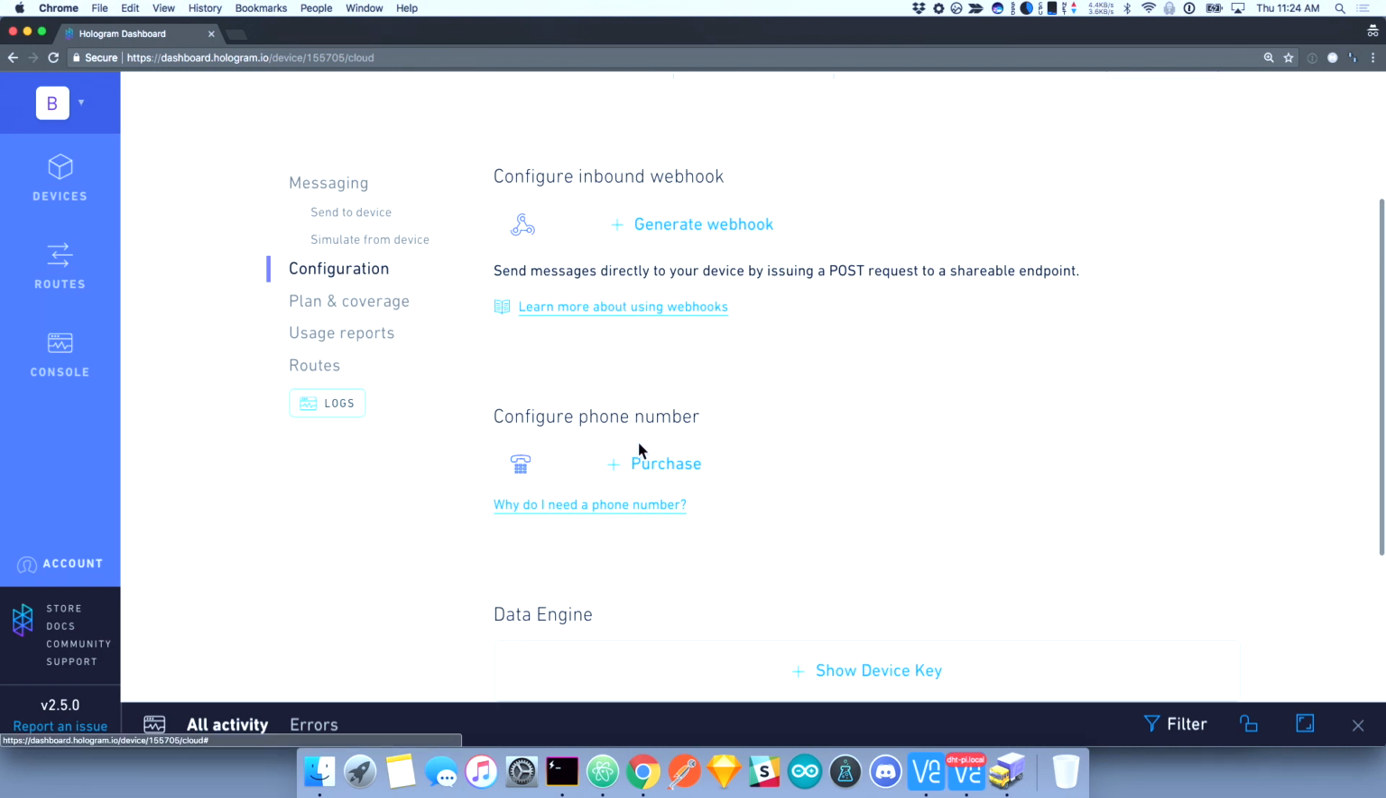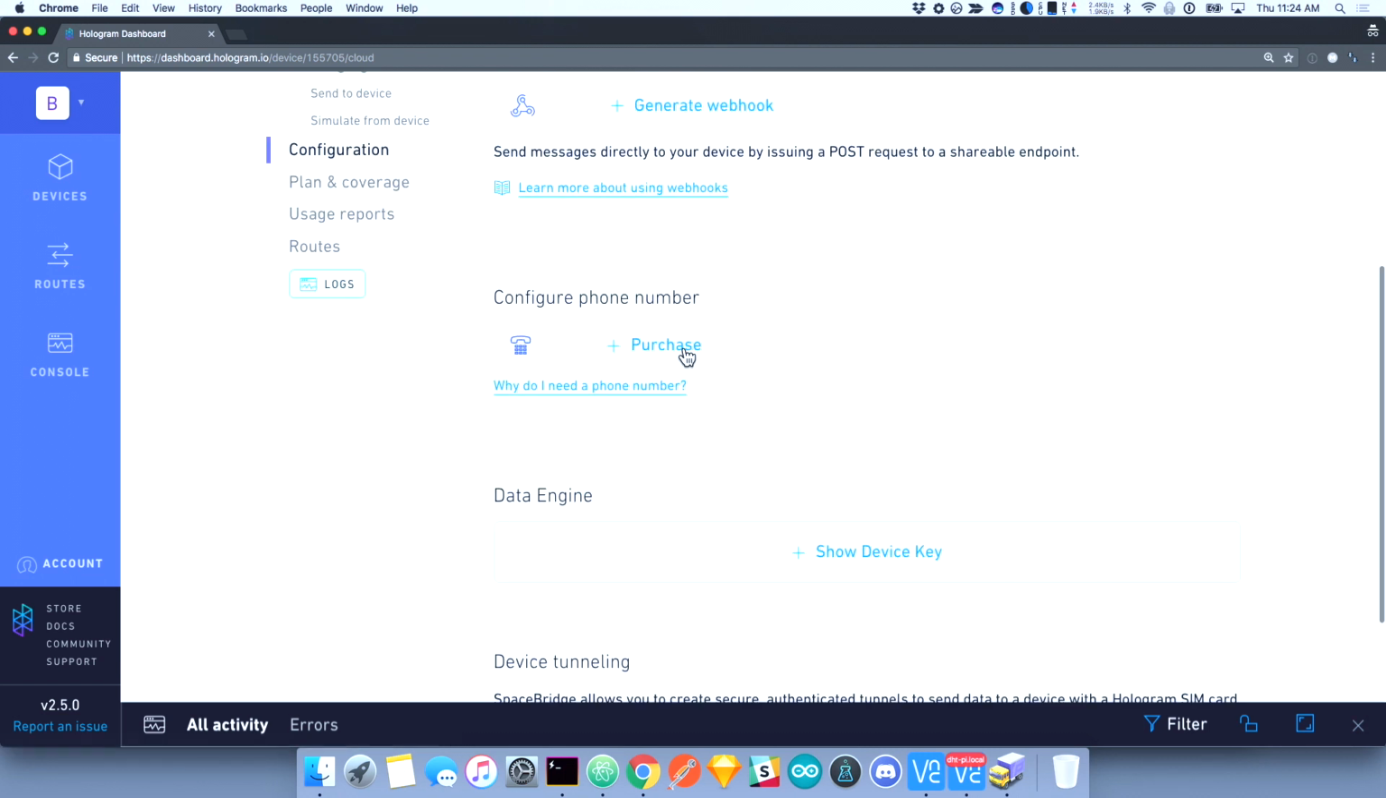On the configuration page, it's pretty cool. You can have a unique inbound webhook for your device. You can purchase a cell phone number. You don't get a number included for free with the dev plan. It's $1 a month, which is pretty affordable. But you don't really need a phone number.